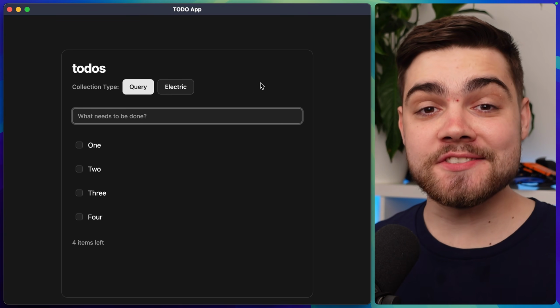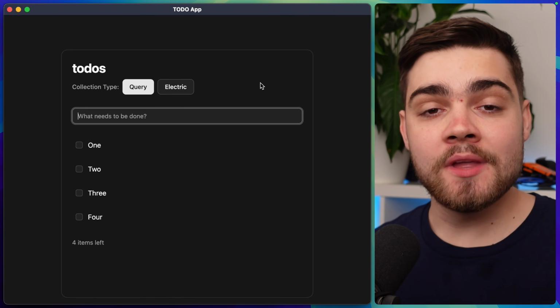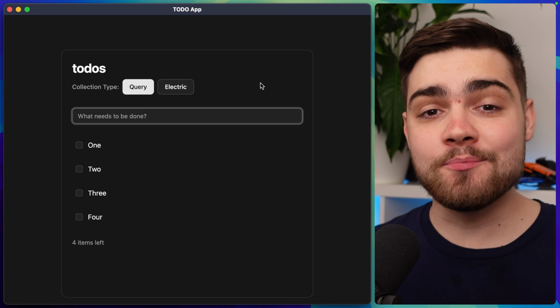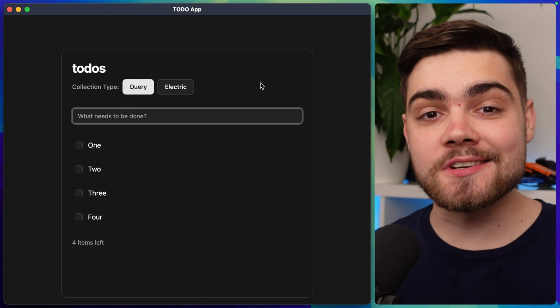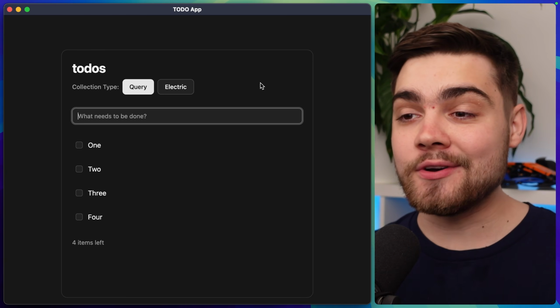Now, at the moment, there's two ways that you can use this library. The first one is using TanStack Query with an existing REST API, and the second one is actually using Electric SQL Sync Engine with a generic ingestion endpoint. Electric SQL actually worked alongside TanStack to create this library, which is super cool to see. We'll start out with the query one here on a simple to-do app.